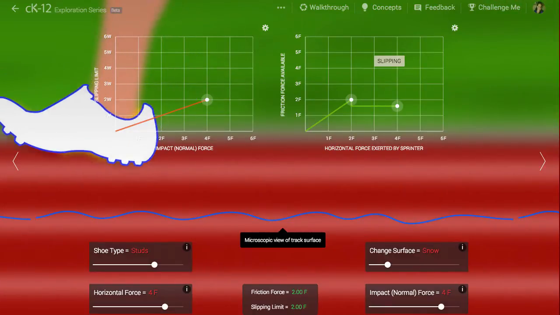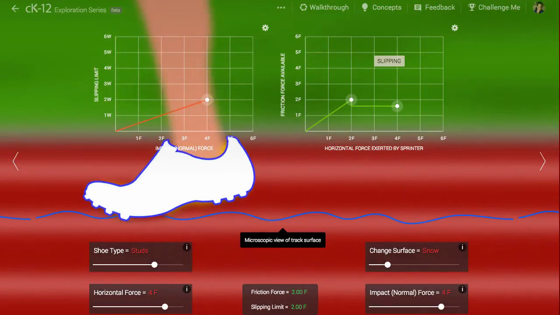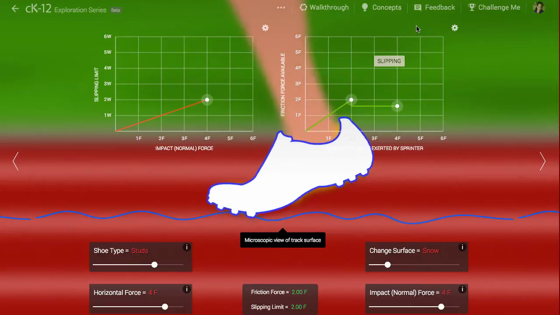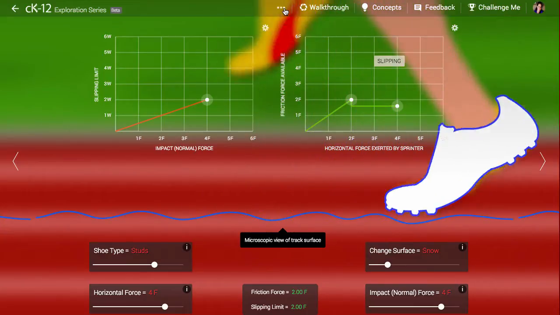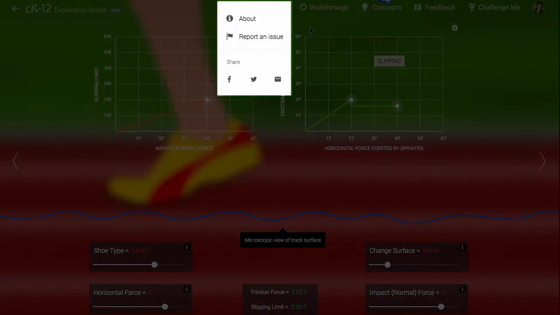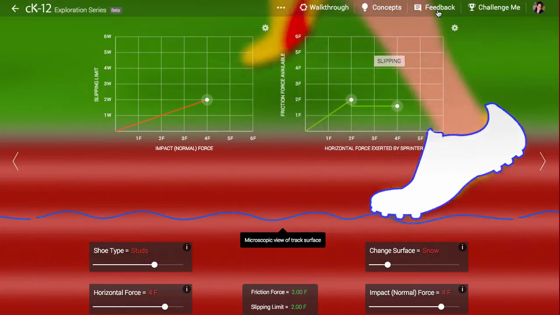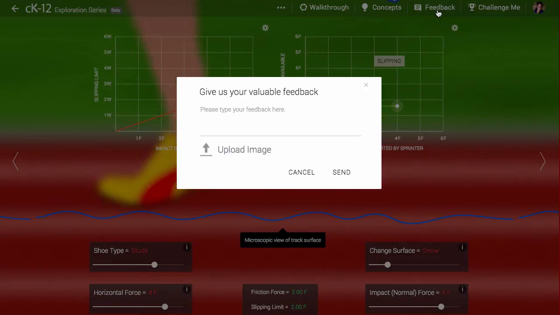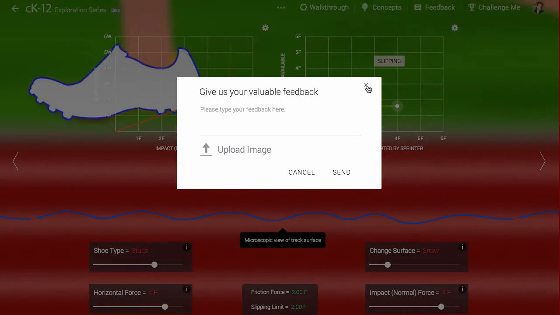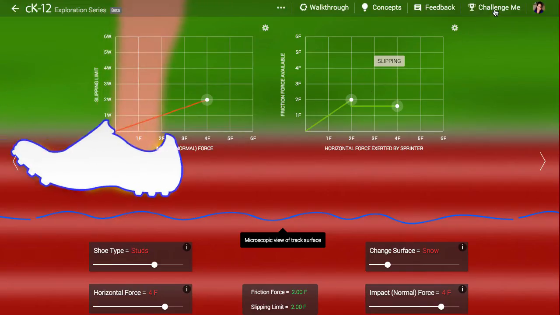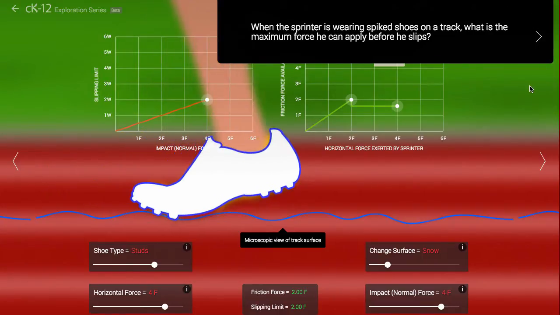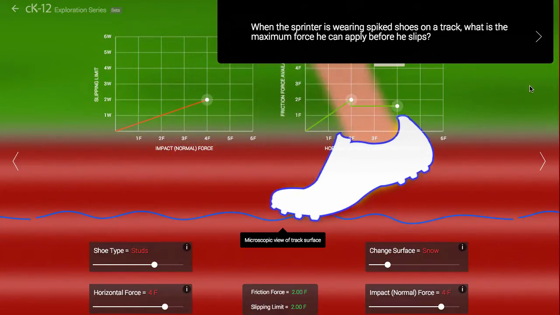From within the simulation, users can click on these three dots to learn more about the sim, report an issue, or share the link to the sim via Facebook, Twitter, or email. Students are invited to offer feedback on their learning experience, to challenge themselves with questions that can be answered through exploration, and to explore the concepts behind the simulation.